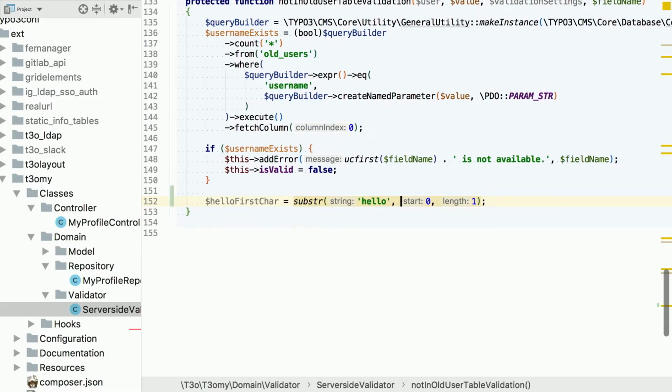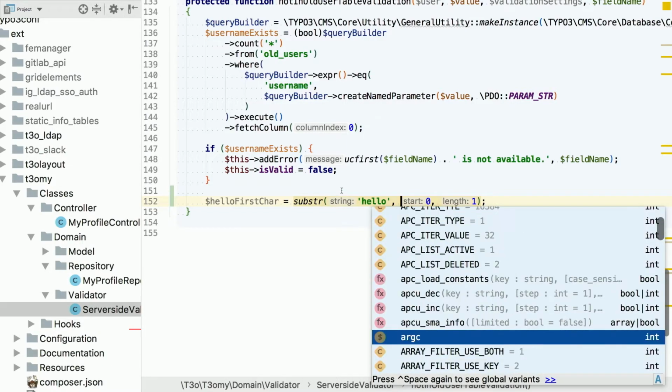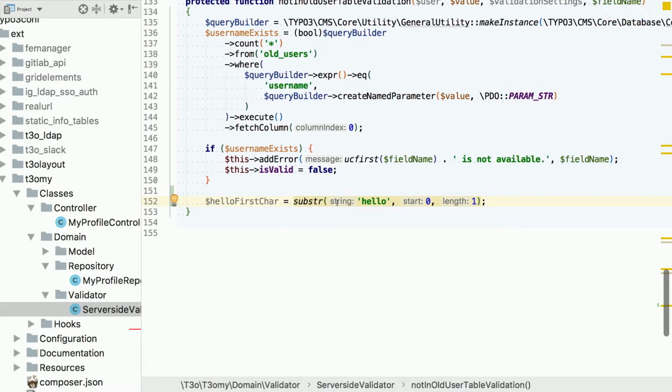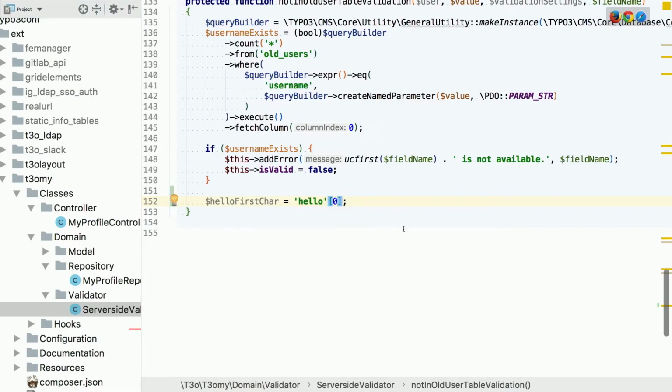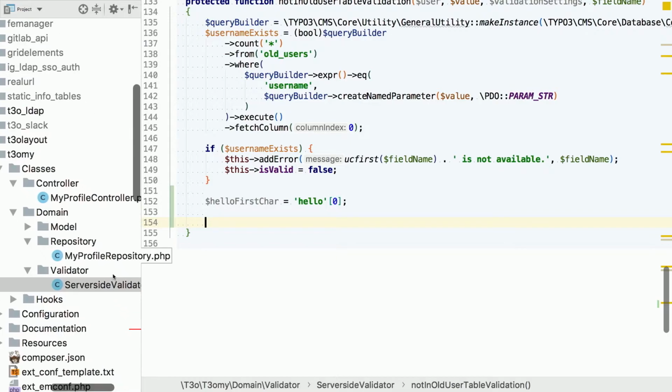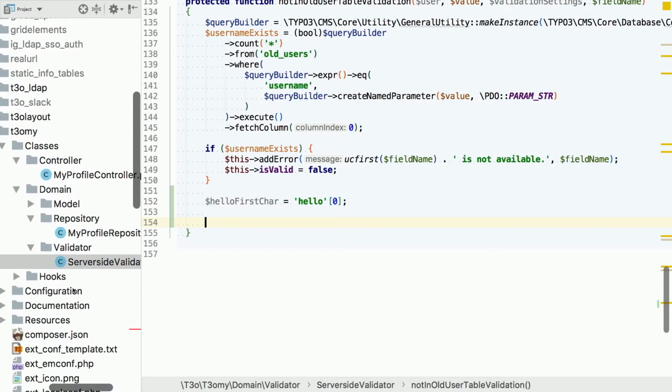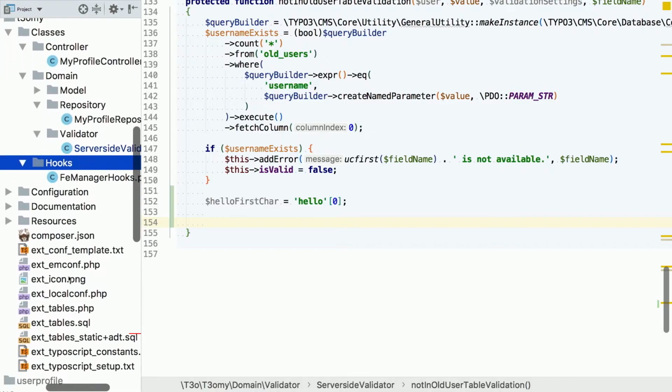So I can use Alt or Option key and Enter. And then it gives me the possibility to use array access, and it rewrites it. And now it's better code, better understandable, and faster. And this EA Extended plugin gives you many possibilities to make the code better quality. It gives you the hints, and you can use the hints or use the suggestion or not. That's your option. But it would be nice.